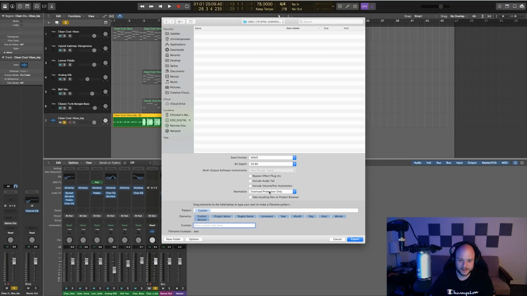And then once in that folder, I'm also going to make sure that my normalize is off. I'm going to include the audio tail, include volume and pan automation, and then I'm going to name the sample. So we call this Vibes, which was at 78 BPM. I'm basically naming it the same thing I named the folder. And this is how you're going to start structuring your samples. That was in G sharp minor.